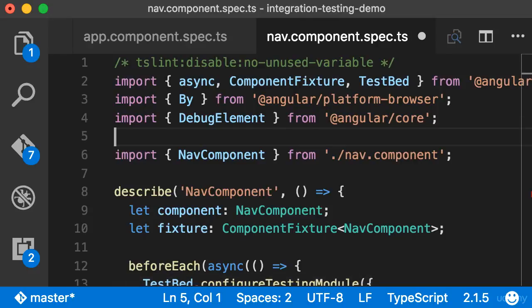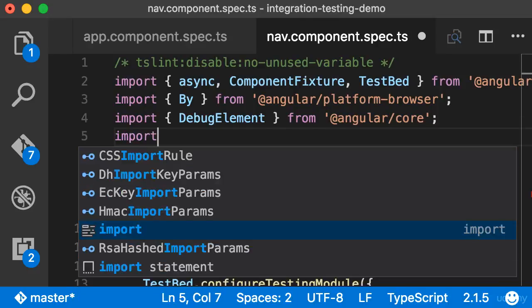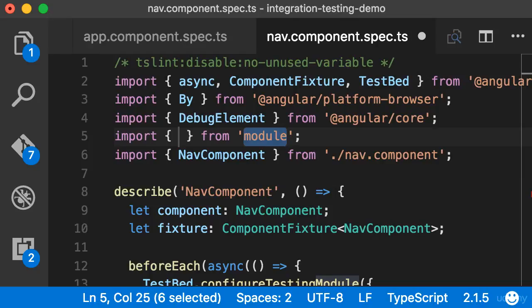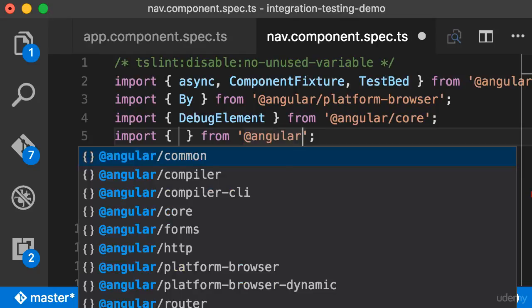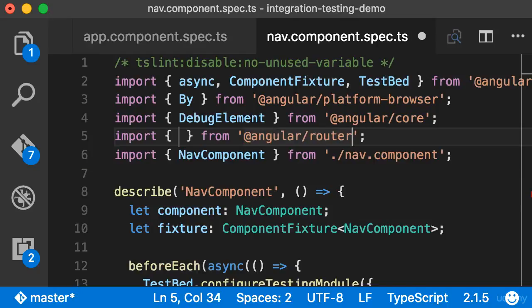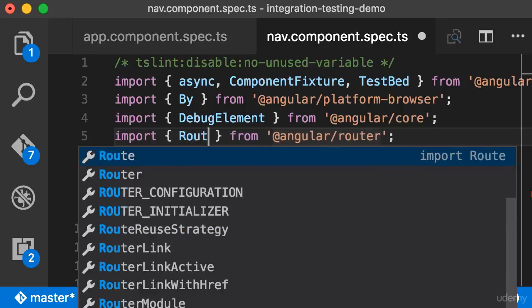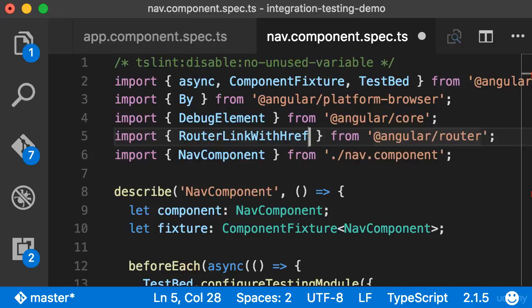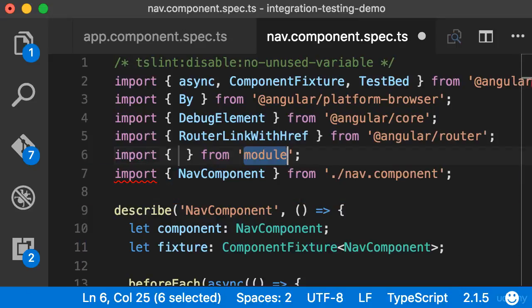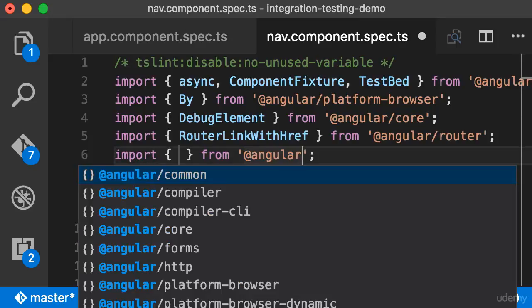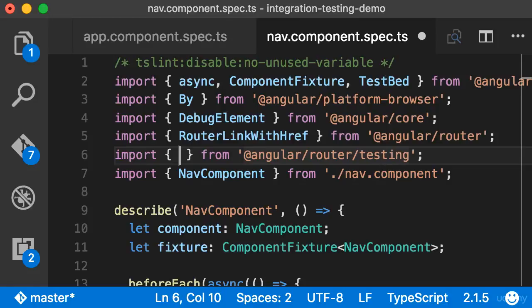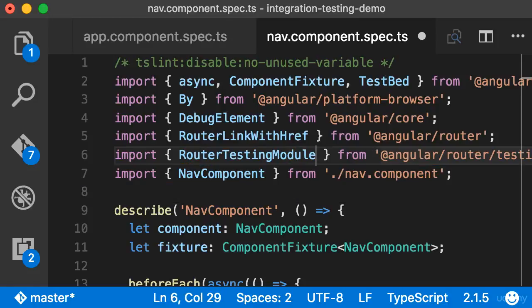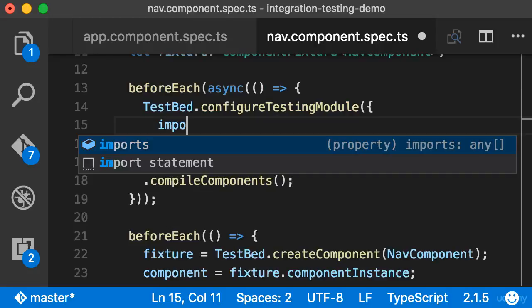So let's import it. Let me show you a shortcut. Import, space, enter. Now we add the module, @angular/router, press tab. One more time. It takes us here, and then we add RouterLinkWithHref. We should also import the router testing module here. So one more time, import, space, enter. @angular/router/testing, tab, RouterTestingModule. And then import it here.